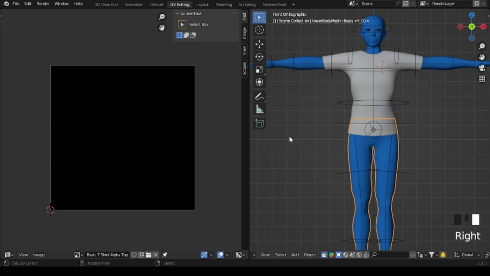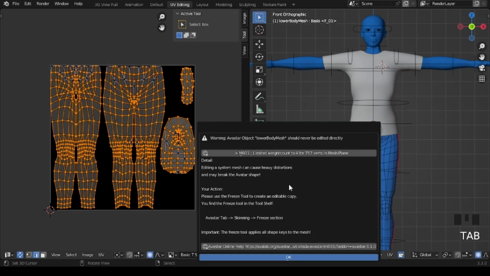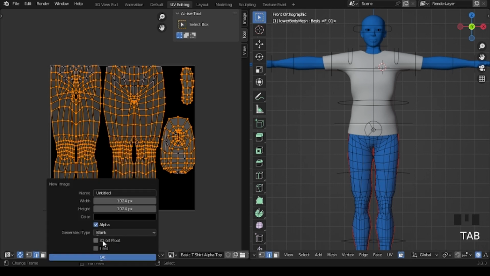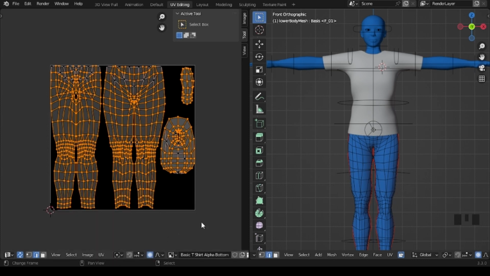If you have a one-piece body, I guess you can do that. Honestly, I would use this Avastar body. I believe there's a free one. You don't need Avastar, but you need the SL UV map to make your alphas. So yeah. Click on the legs, right click on the leg. Tab button to go into edit mode. Ignore this, just hit OK. And we're gonna go image, new, gonna name it basic t-shirt alpha bottom. And I'm gonna hit OK.